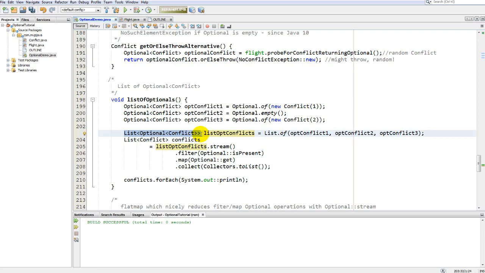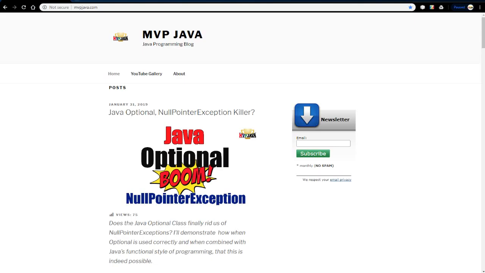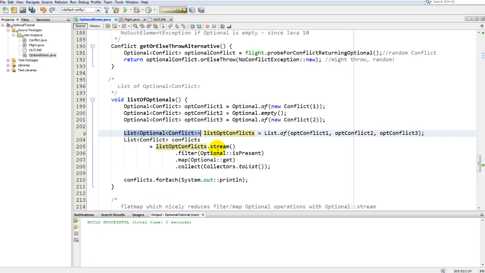So there are places you do not want to use optional, and I actually go through where those places are in my blog post here. If you click on my site, mvpjava.com, and you go in there, you'll see where I describe that.